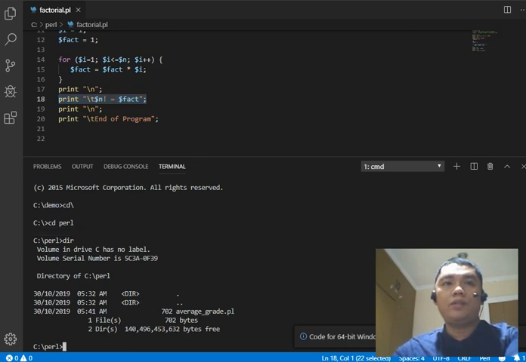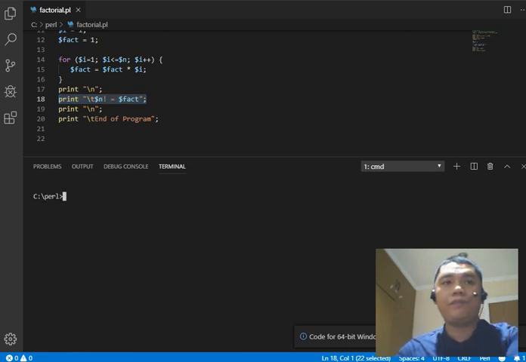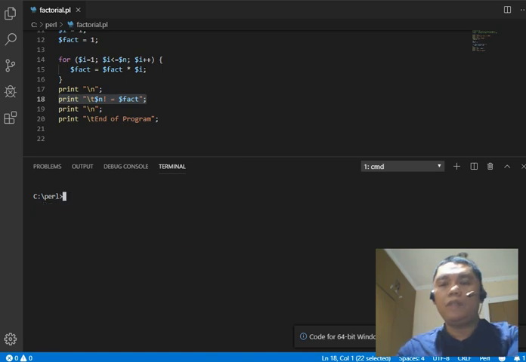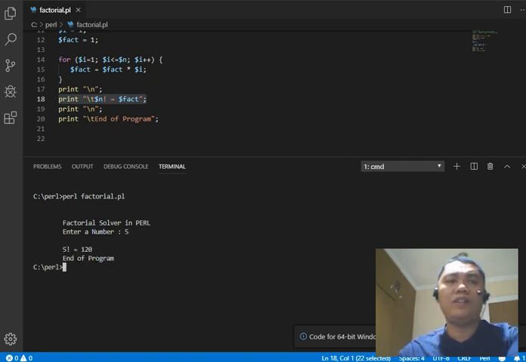Now let us go to our terminal. So the file is factorial.pl. In PERL, we can run by simply writing perl factorial.pl and then press the return key or the enter key from the keyboard. Enter a number, let's say 5. So we have 5 factorial is 120.